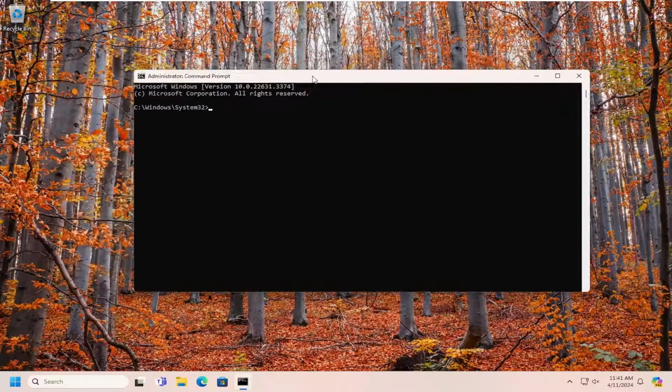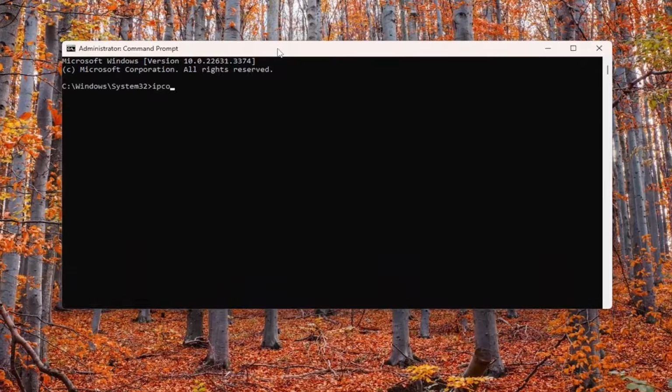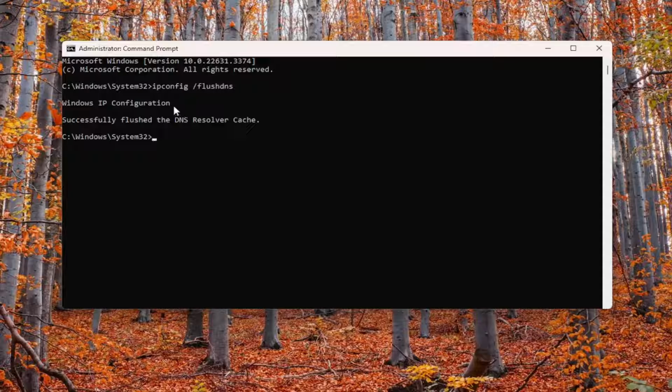And now into this command line window, you want to type in ipconfig followed by a space /flushdns. Flushdns should all be one word attached to the / out front. Hit enter on your keyboard. Should come back with Windows IP configuration. Successfully flushed the DNS resolver cache.